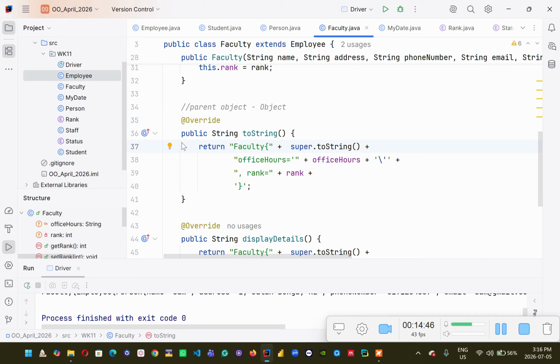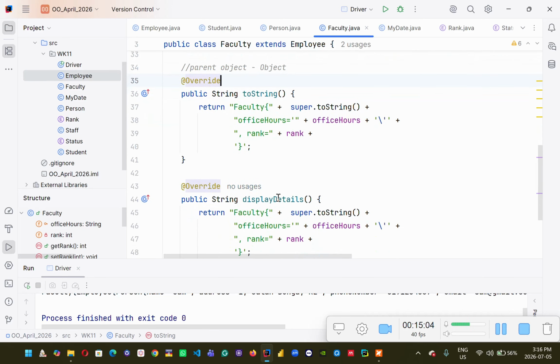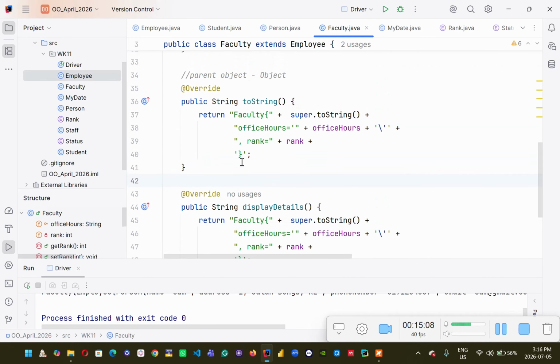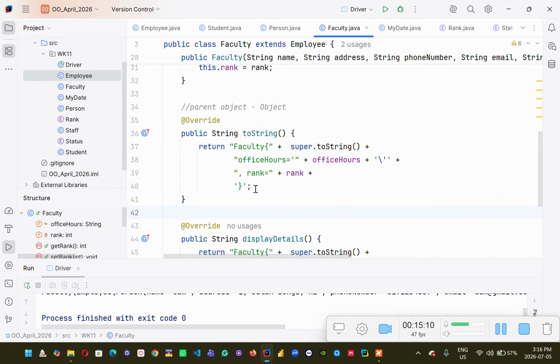Definitely, the system will say that this method is already defined in Object, so please put override. So I put this override for that reason, because this method is already found somewhere else in the Object class. So why do we need to override this? Next, the concept of overridden and overriding methods.